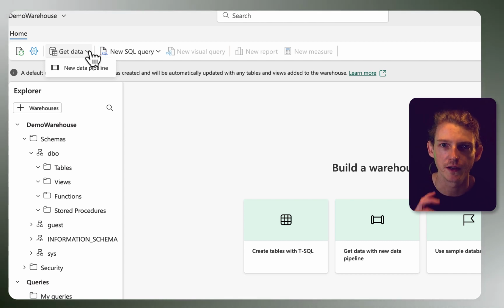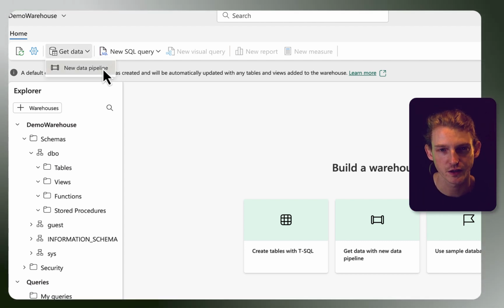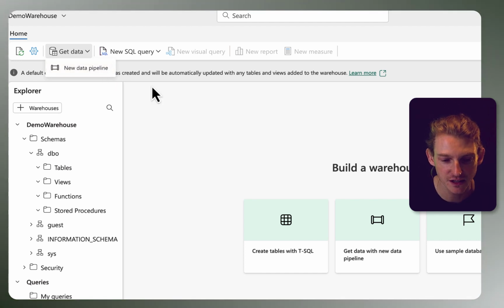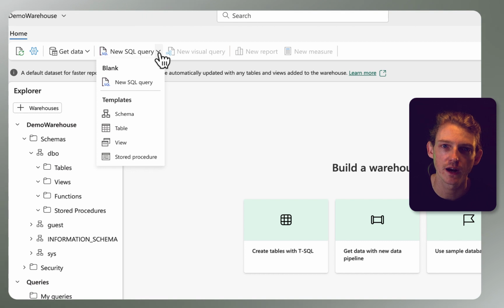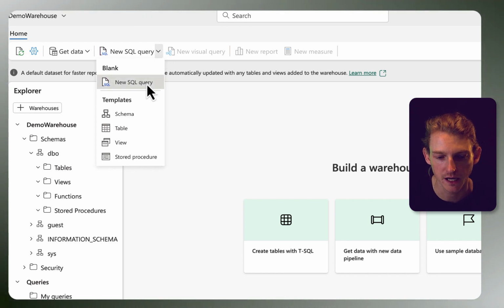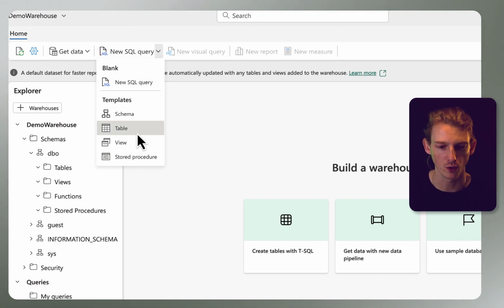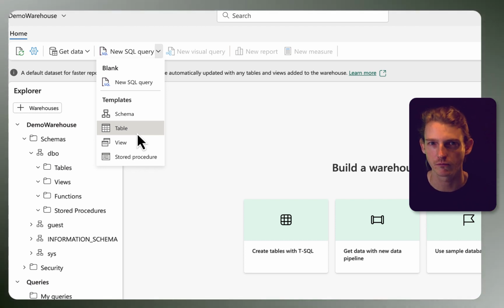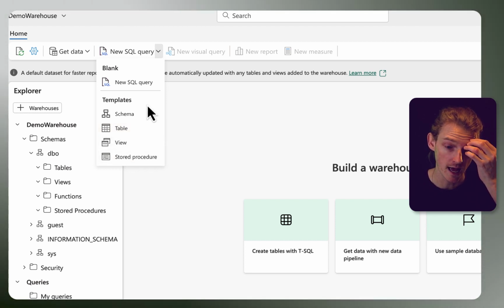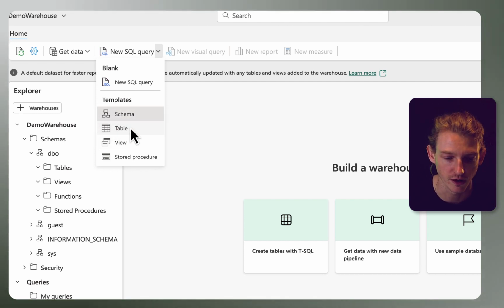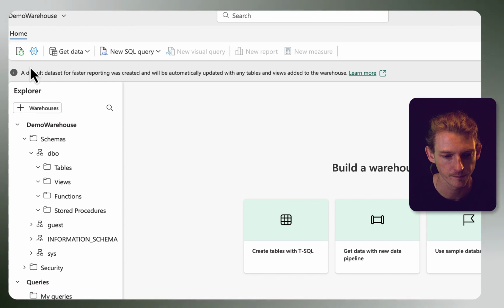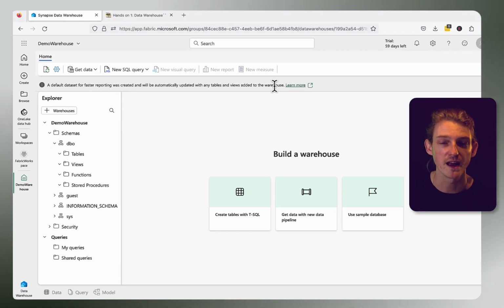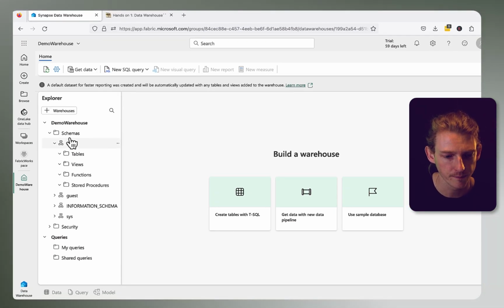Okay, so if we click out of there, the get data, obviously we've spoken about the data pipeline. That's the primary way of getting data into our warehouse. Now, we can create new SQL queries, either a blank query or from a bit of a template. It's just going to frame out a bit of template T-SQL for us. And the schema, we can create schemas, tables, views, and stored procedures. There we go. So that's kind of the main functionality at the top there.